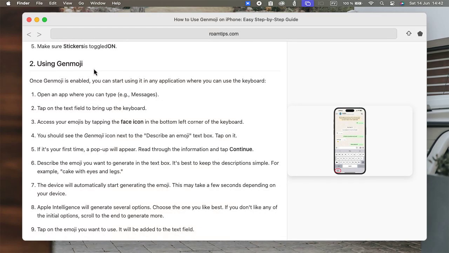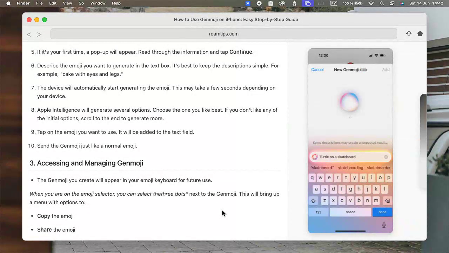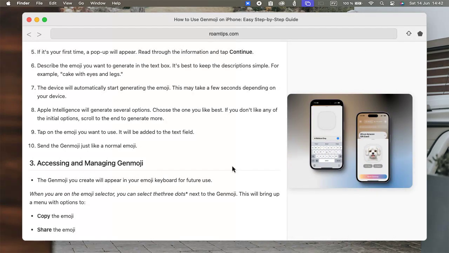Okay, let's get creative. Now you just need to describe the emoji you want. From my experience, simpler descriptions work best. So for example, I'm going to type cake with eyes and legs.